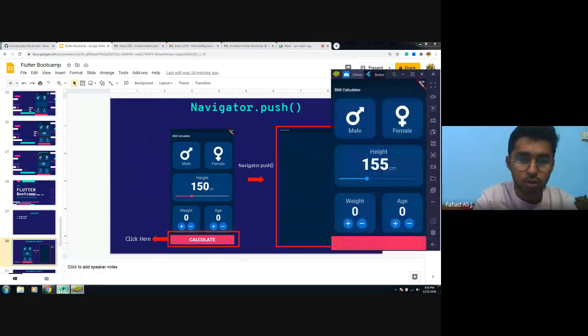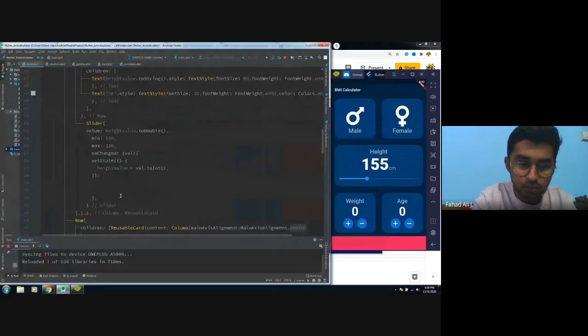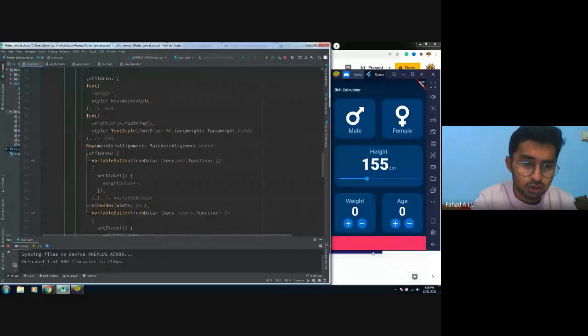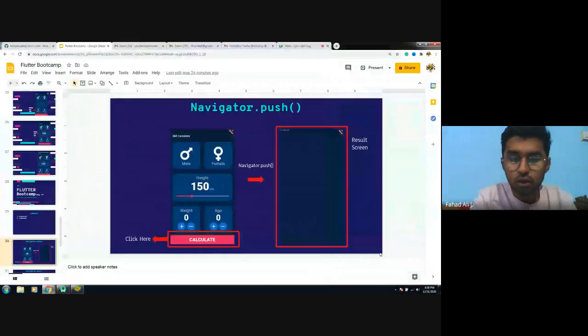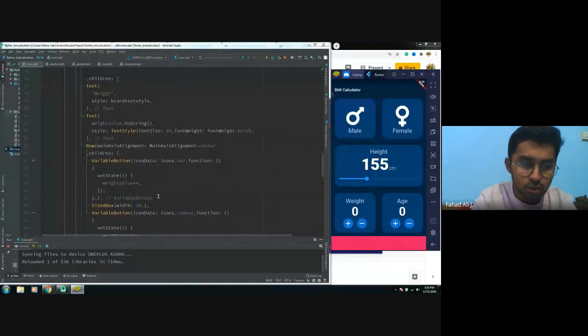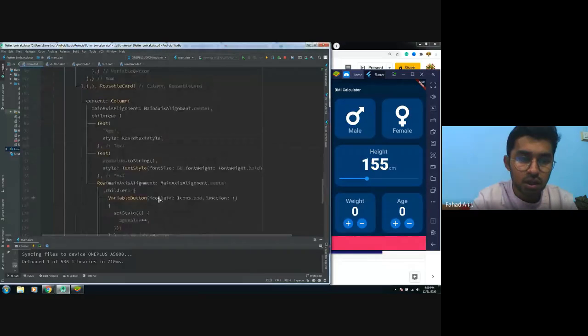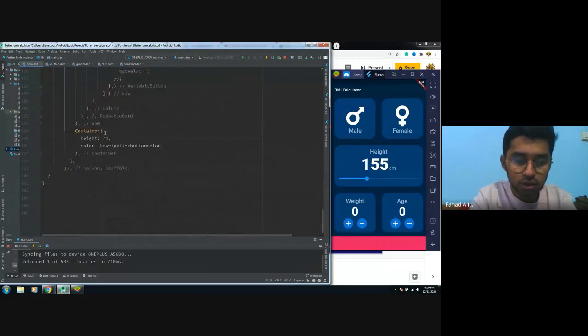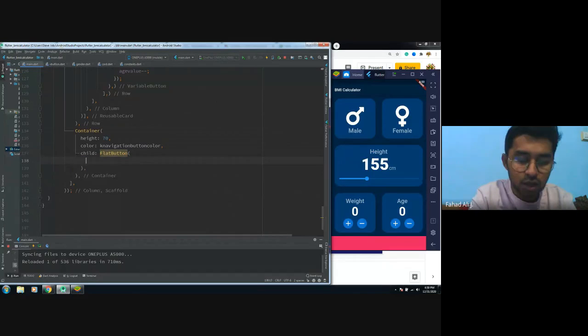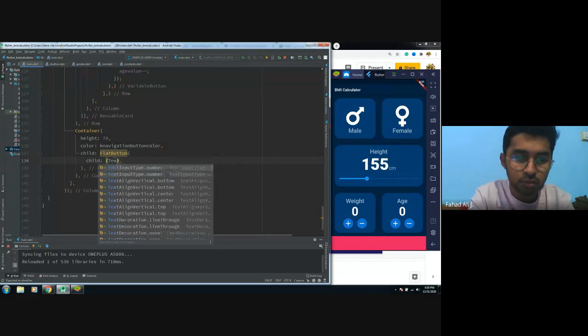So go back to our main screen, and we have already created the container here, so we don't need to do a lot of things. In the container, I will be using a FlatButton as the child widget. And in the FlatButton I'll be using the Text widget as the child to give it a text value, obviously, give it a name.